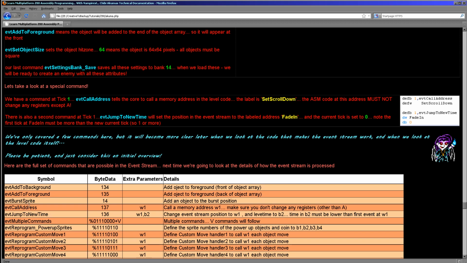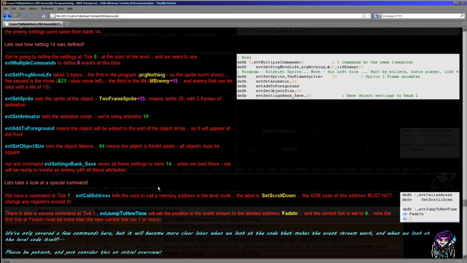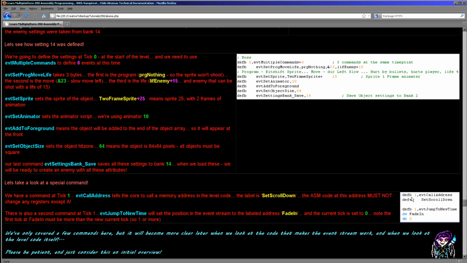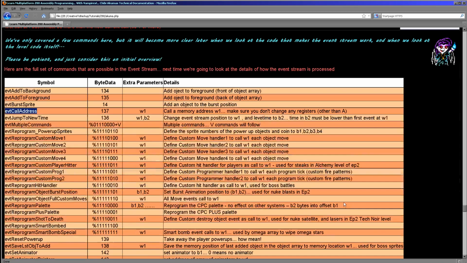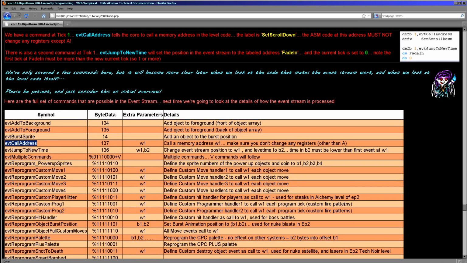Call address will allow a memory location to be called from within the core. This is how we can do things within our level code. We do have to be very careful though, because every register other than the accumulator is in use. So what I tend to do is use self-modifying code to modify a call within the main level loop and actually execute all of my commands then, because that way I don't need to worry about messing with the registers. So you do need to be a bit careful if you're doing very complex things here.